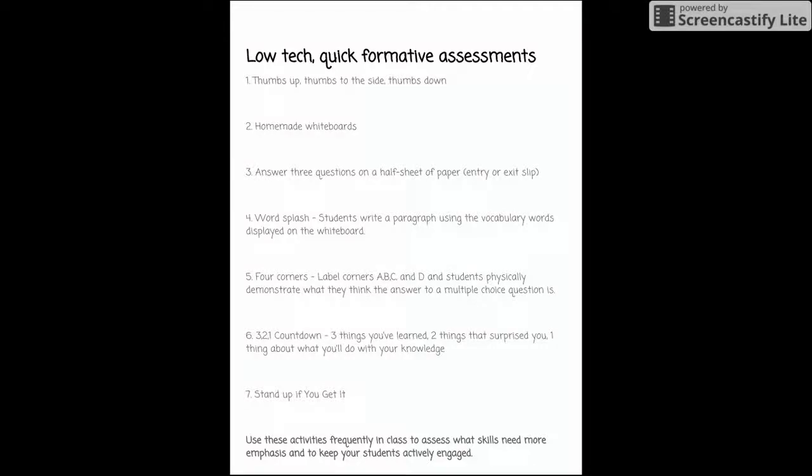And then they physically move themselves to the answer choice, and you can see right away who is just following their friends, and whether the bulk of the class understands a concept or not. Sometimes they're split 50-50, and that's a great discussion. Why is this not the correct answer?